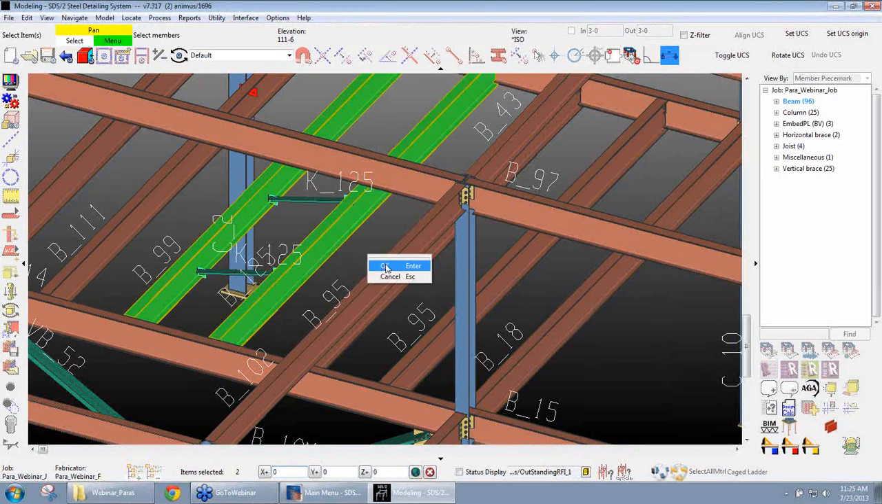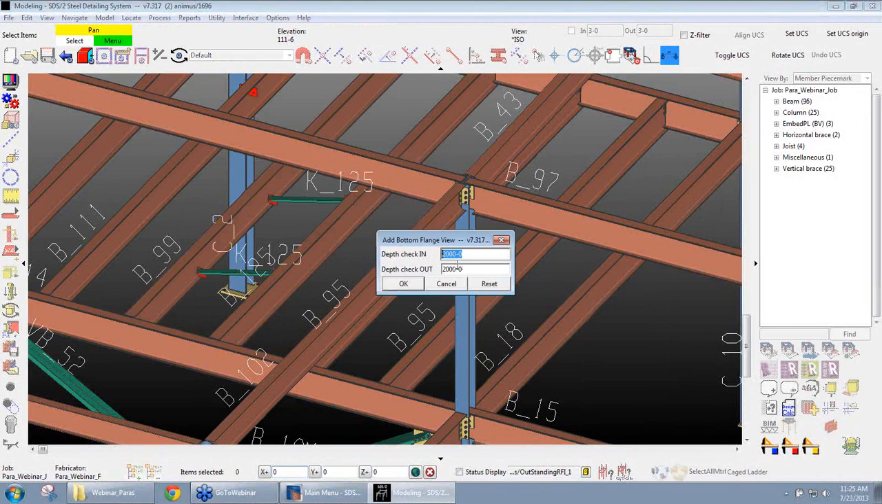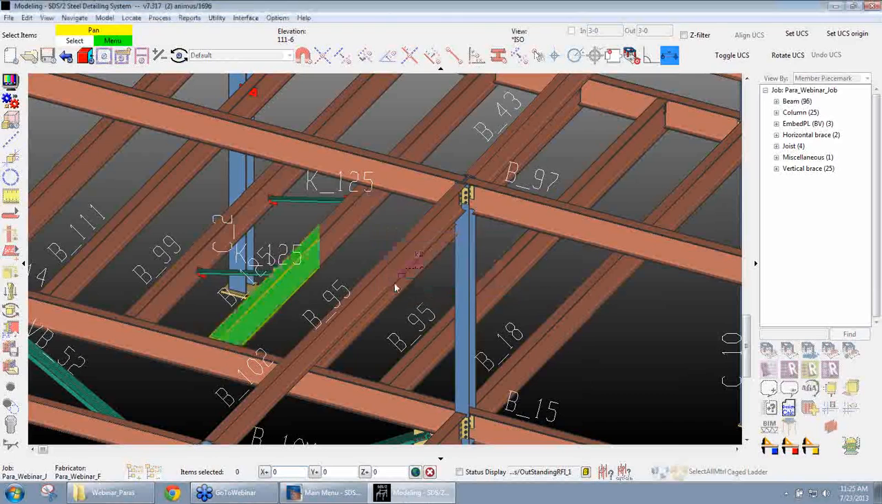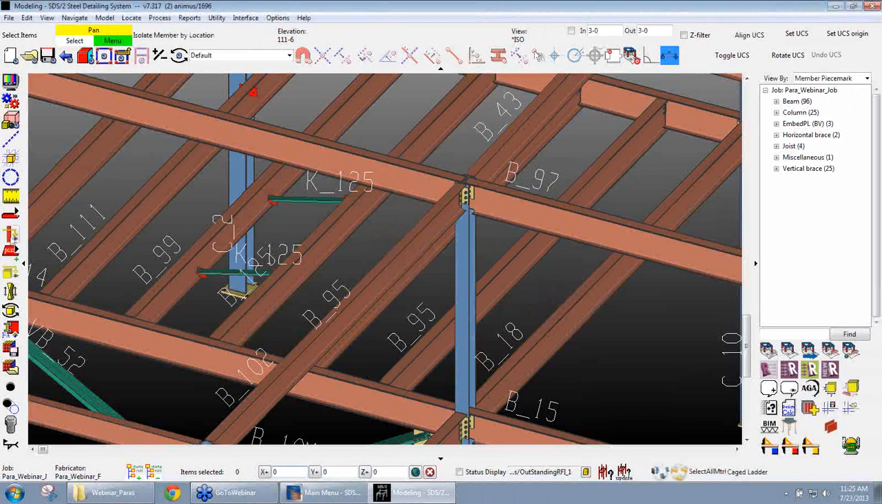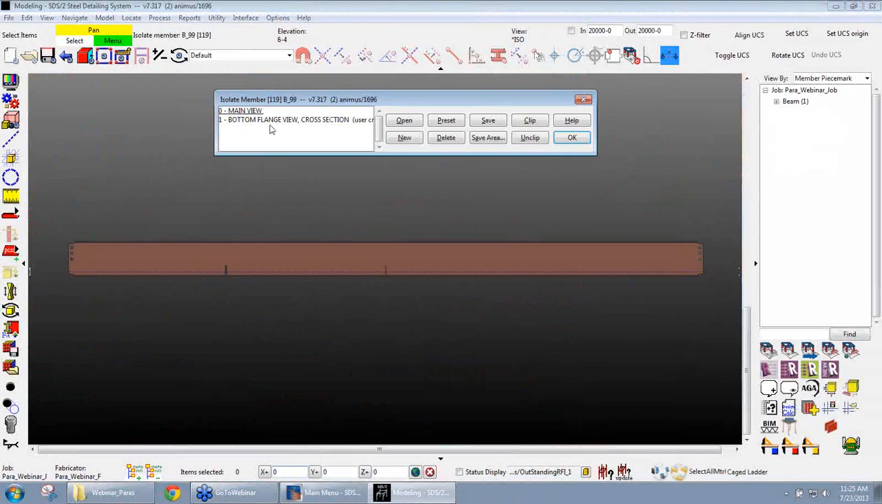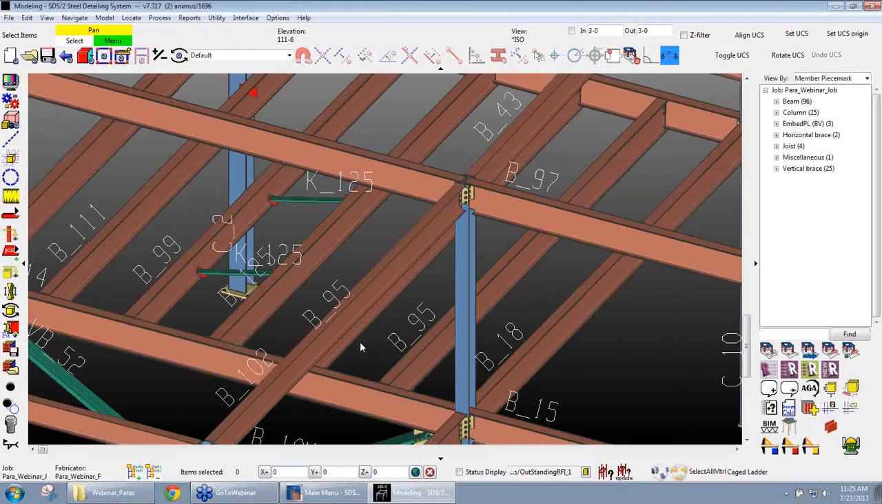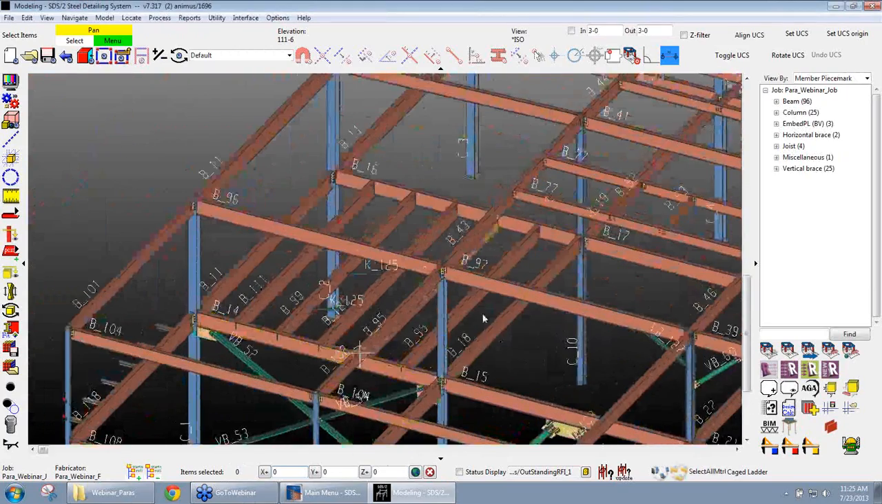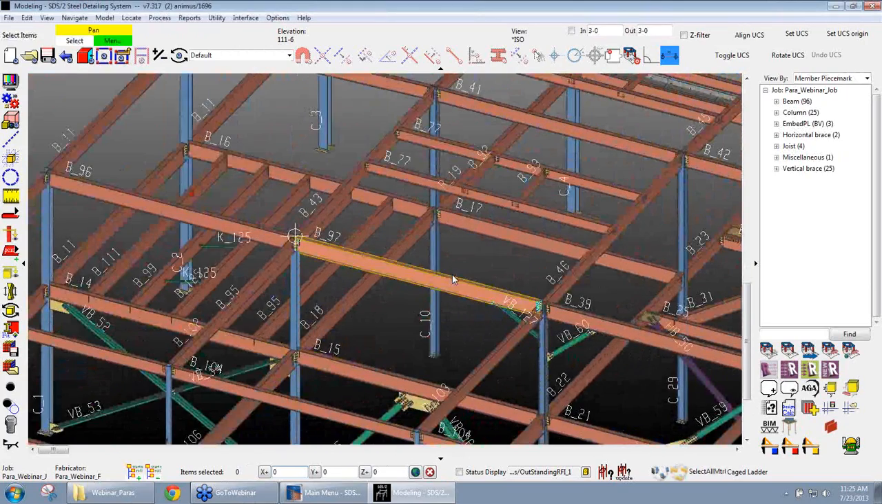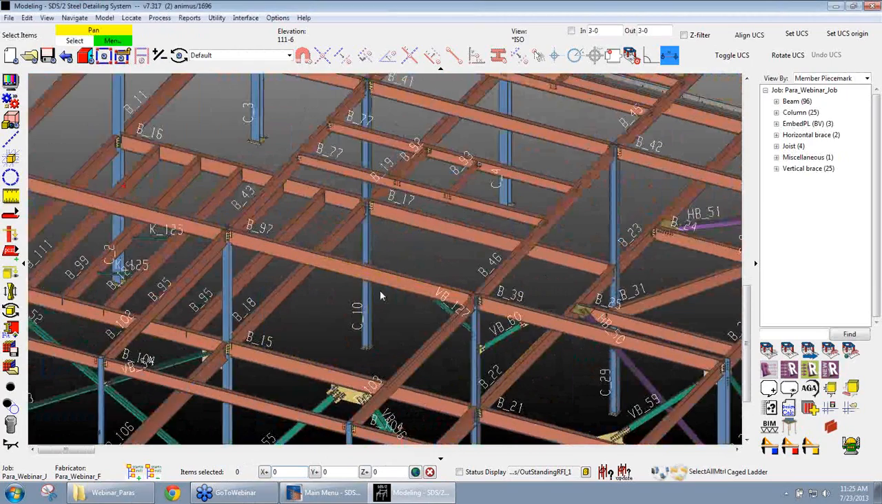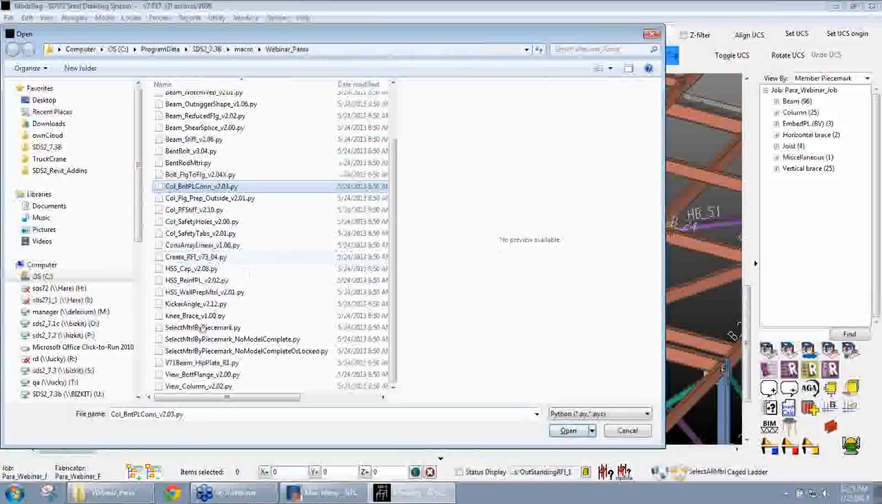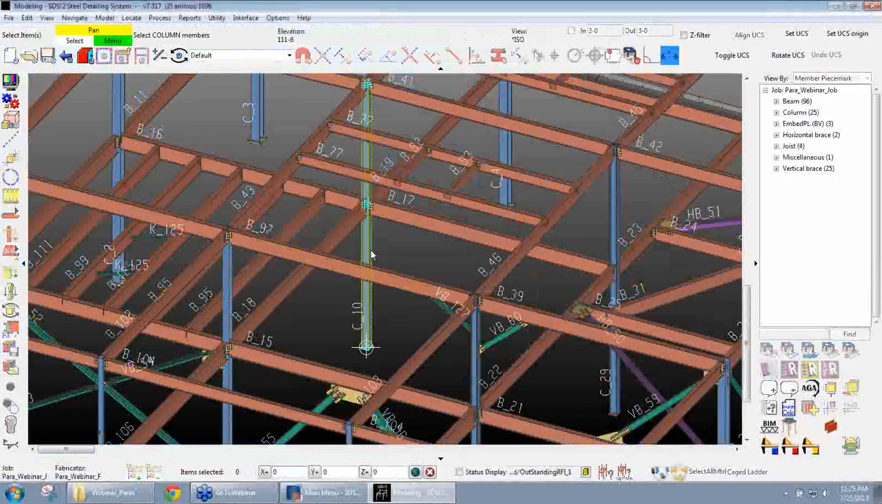I'll select these 2. I can set my depth check in and out. We'll say maybe I want to go 3 inches in. We'll leave it at 2,000 out. Select no. Come in here and isolate it. I can now see I have a bottom flange view user created added to this particular beam. Final parametric is going to be a little bit more advanced view adding one, but it's going to be running on columns. View column, version 2.02.